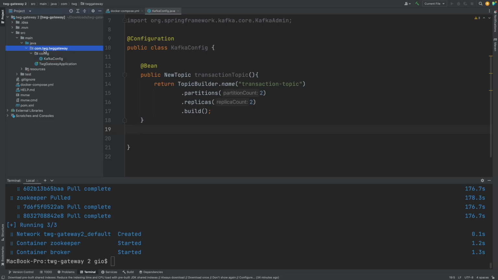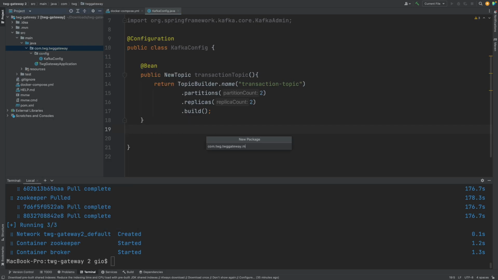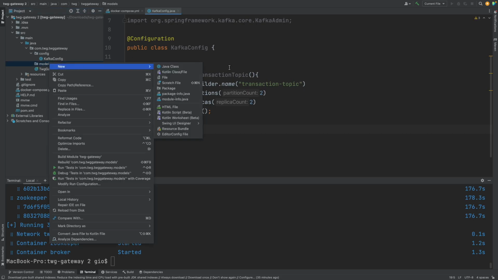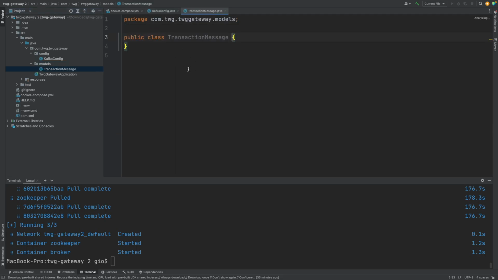So let's go here and create a new package again, and I'm going to call this models, with a plural, because this is where models are going to be stored. And in this case, I'm going to create a new Java class, and I'm going to call this transaction message, because this is going to be a message that relates to transactions. So we have transaction message created now.